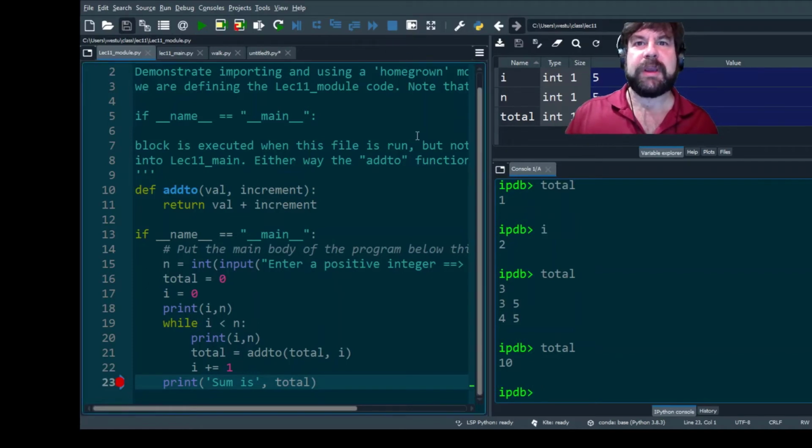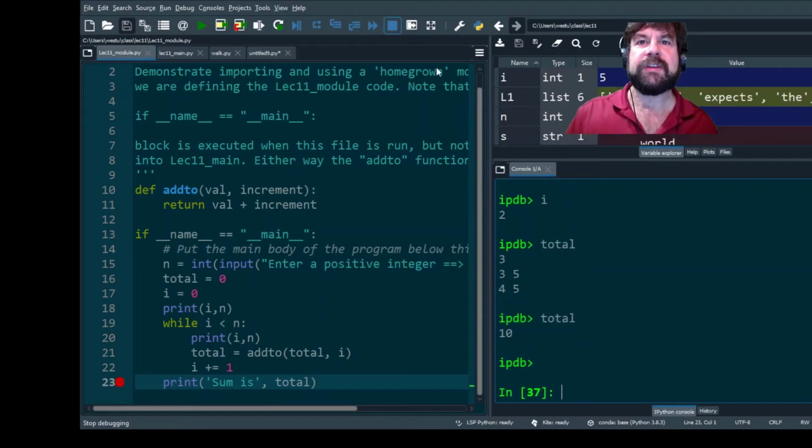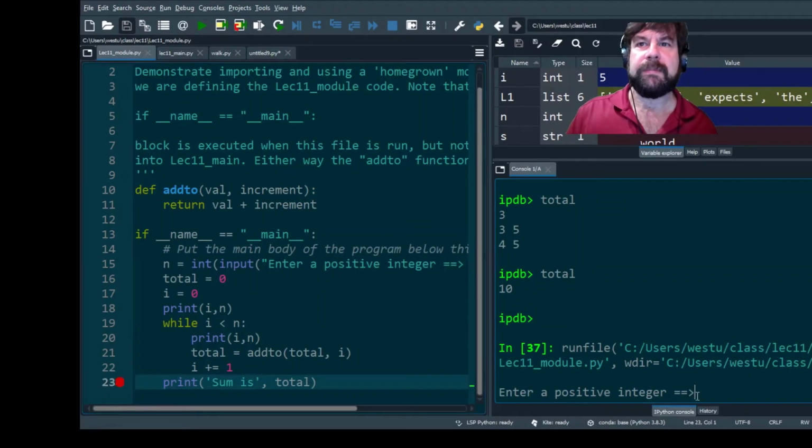This button stops debugging. You can see as long as this says IPDB, we're debugging. When we want to stop, we can do that. Now we're right back where we wanted to be, and we can run our code the way we want to.